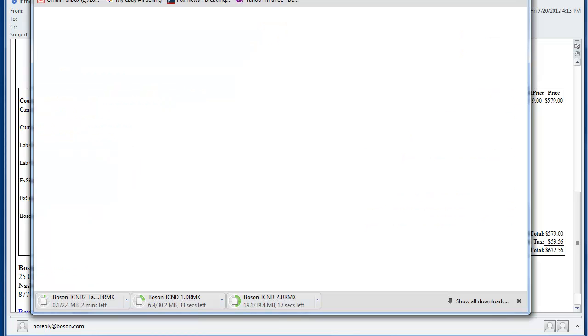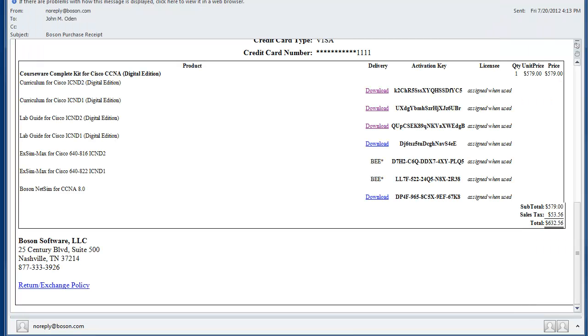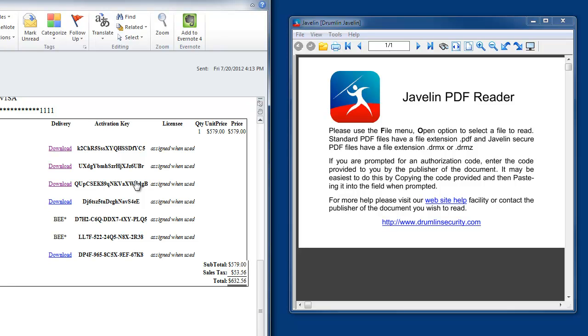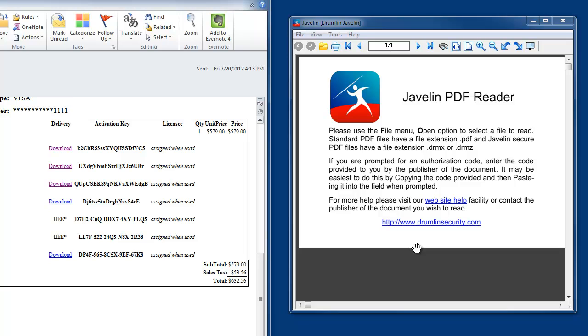And we can see that the downloads are underway for all 4. Actually, 1 is already complete, and the downloads are underway for the remaining 3. Okay, all of our downloads have completed, so I'm going to put away the purchase receipt and launch the Javelin PDF reader. Actually, we'll still need the purchase receipt, so I've brought it back on the screen, and I have it and the Javelin PDF reader on the screen side by side because we're going to need to copy the activation codes from the purchase receipt and paste them in to the Javelin PDF reader when we attempt to open the documents.